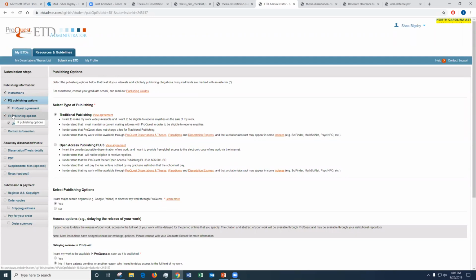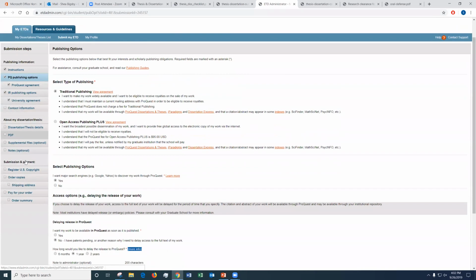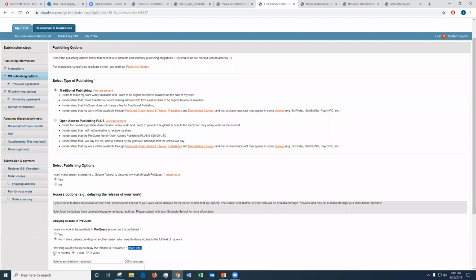I will mention, it talks about the ProQuest options, but there's also IR. IR is the institutional repository. The institutional repository is basically the library maintaining copies of the thesis and dissertation as well. So for instance, if you want to delay the release to ProQuest by 6 months, a year, 2 years, you would also want to delay the release to the institutional repository. And again, I can say more about that in detail for anybody who's curious, but that's the gist of it.